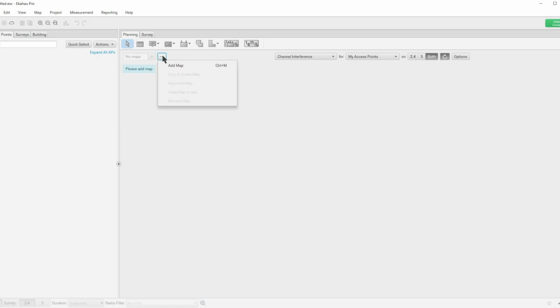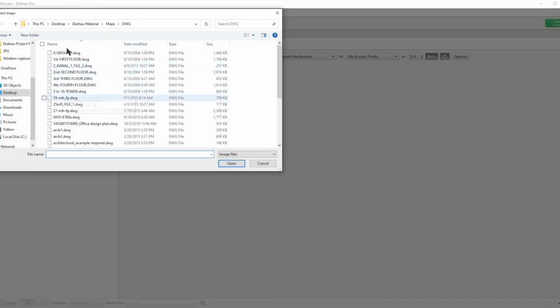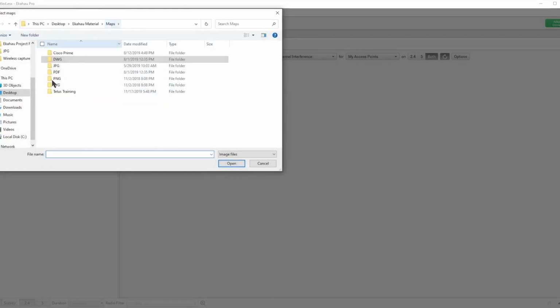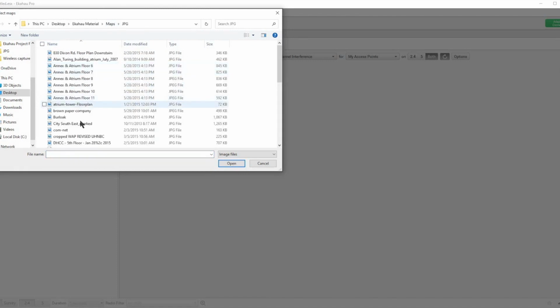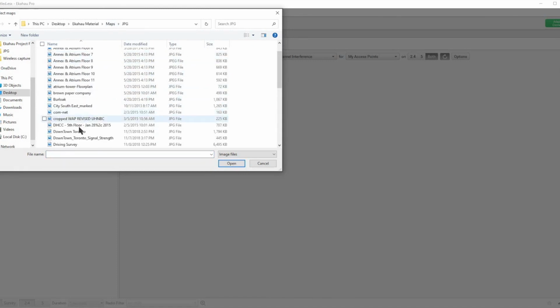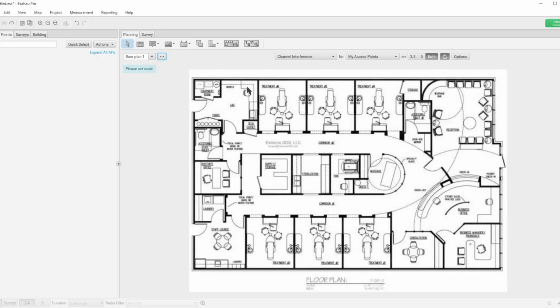In order to do that, simply add a map. It doesn't matter what kind of map it is. So we're going to select the JPEG floor plan, and this is the floor plan. We can crop this plan and we can rotate it any way we wish. For example, it has excess area here and we are going to rotate this.